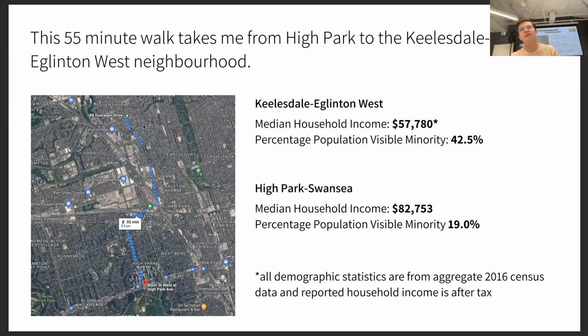And I'm a census nerd. So the first thing you do when you move somewhere is you look up all the census demographics about the place that you live. And in this case, I learned some really surprising stuff. On this 55-minute walk that I take, there's actually a really fine gradient of income and racial demographics.